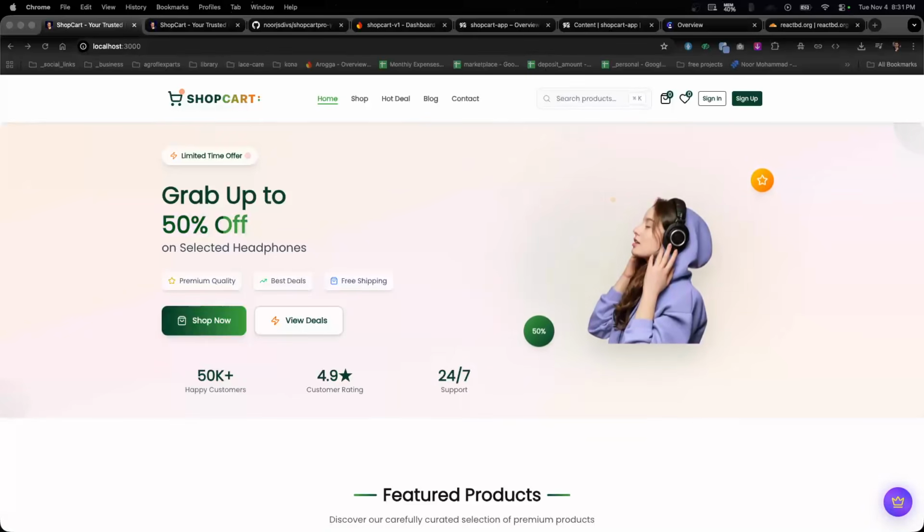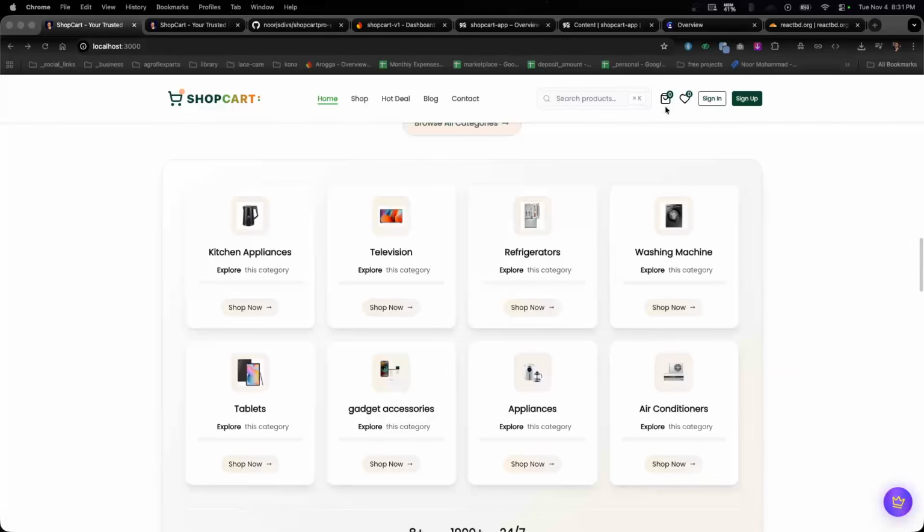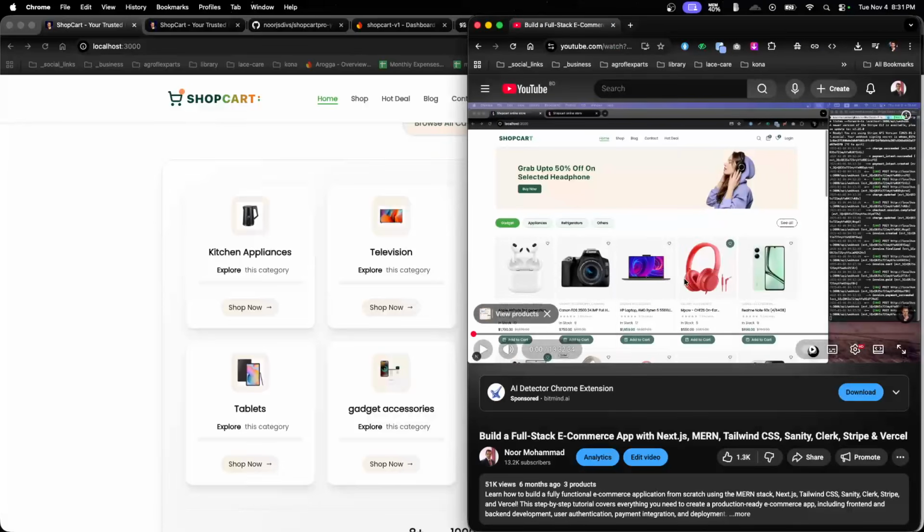In today's video, I'm gonna share with you another amazing project, which is the ShopCart Pro. You may remember the ShopCart project that is already there. More than 51k people have been watching and loving it, lots of people bought it, and we have updated it with the latest version.